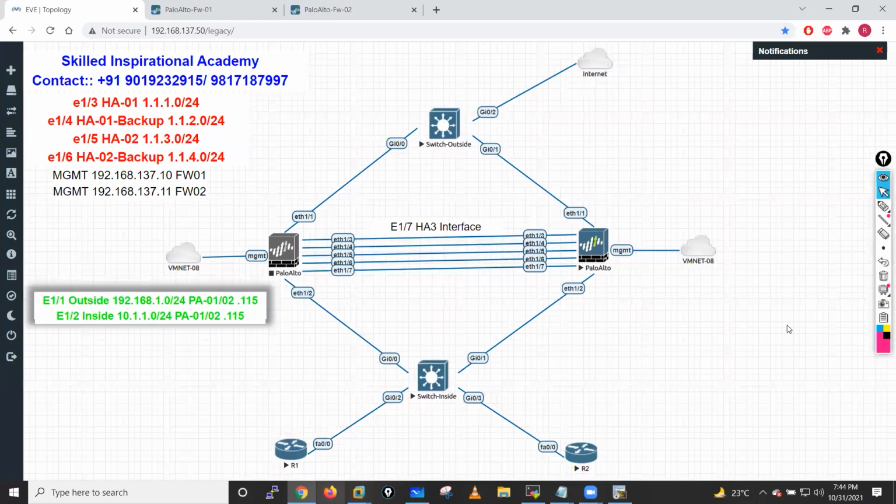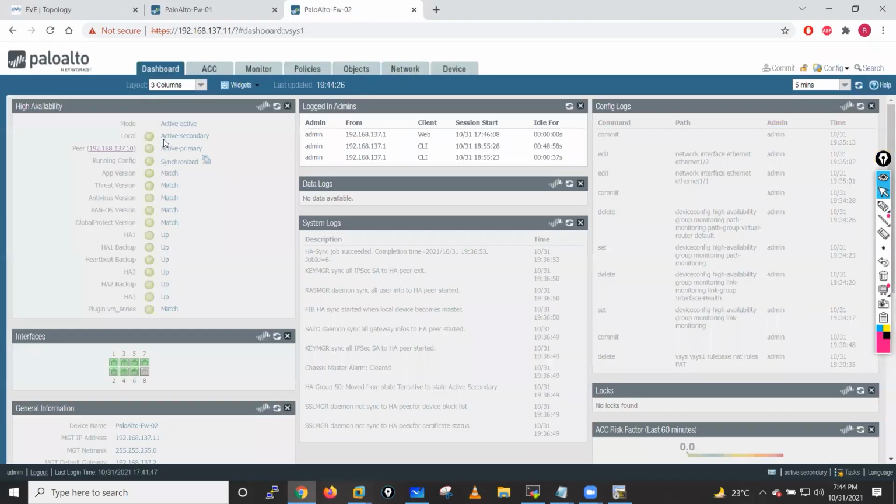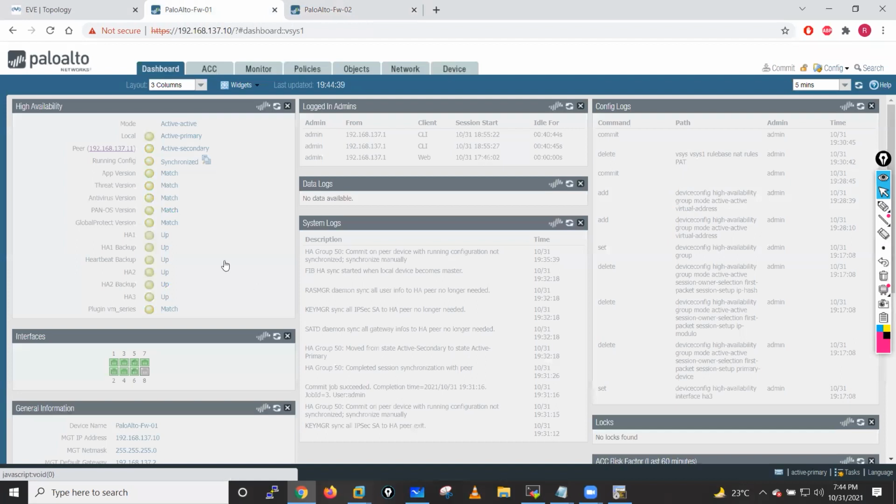When this device comes up, what will happen? It will take the role of active primary. It will become the active secondary. Let's see after some time. But right now, if you see the status, you will see this device is acting as active primary and the other device failed. So this is how failover basically works in case of your active scenario.